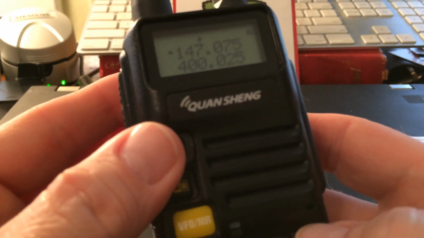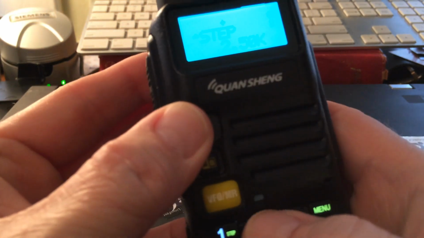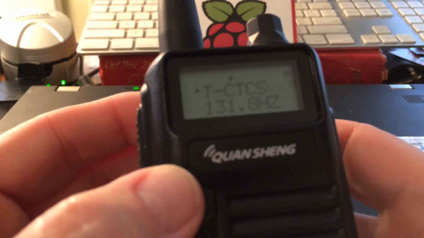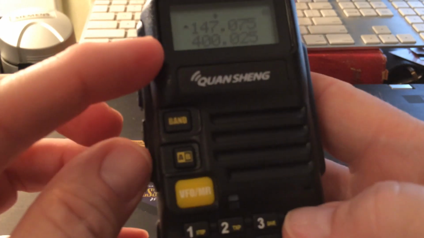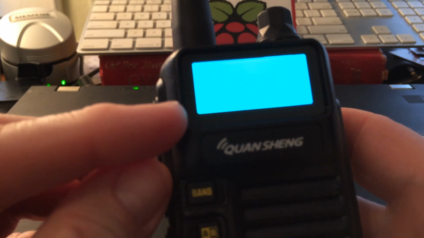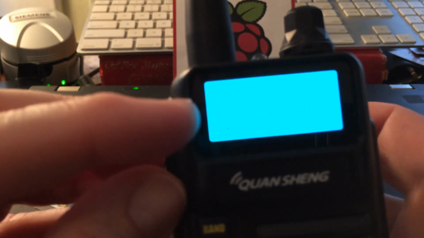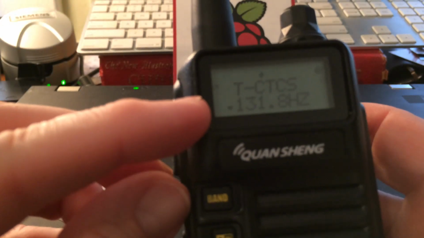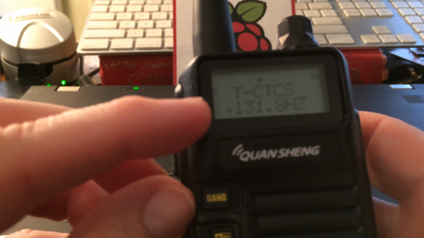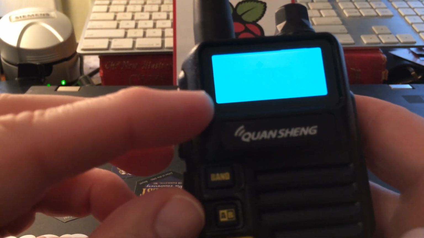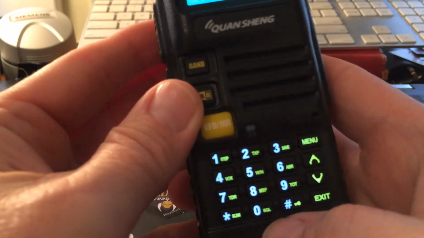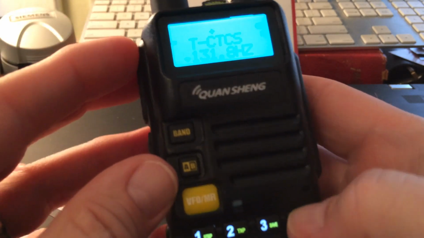All right, so now the next thing we want to do is menu 13, which is we're going to put in our tone, because most repeaters require a PL tone or CTCSS to be entered in. So menu 13, I'm going to hit menu again, and then it's going to put the arrow down here, so I put in the value. And this particular repeater needs 131.8 hertz for the tone. So we've already got it in there, but you could punch in 131.8 and then hit menu to save it.